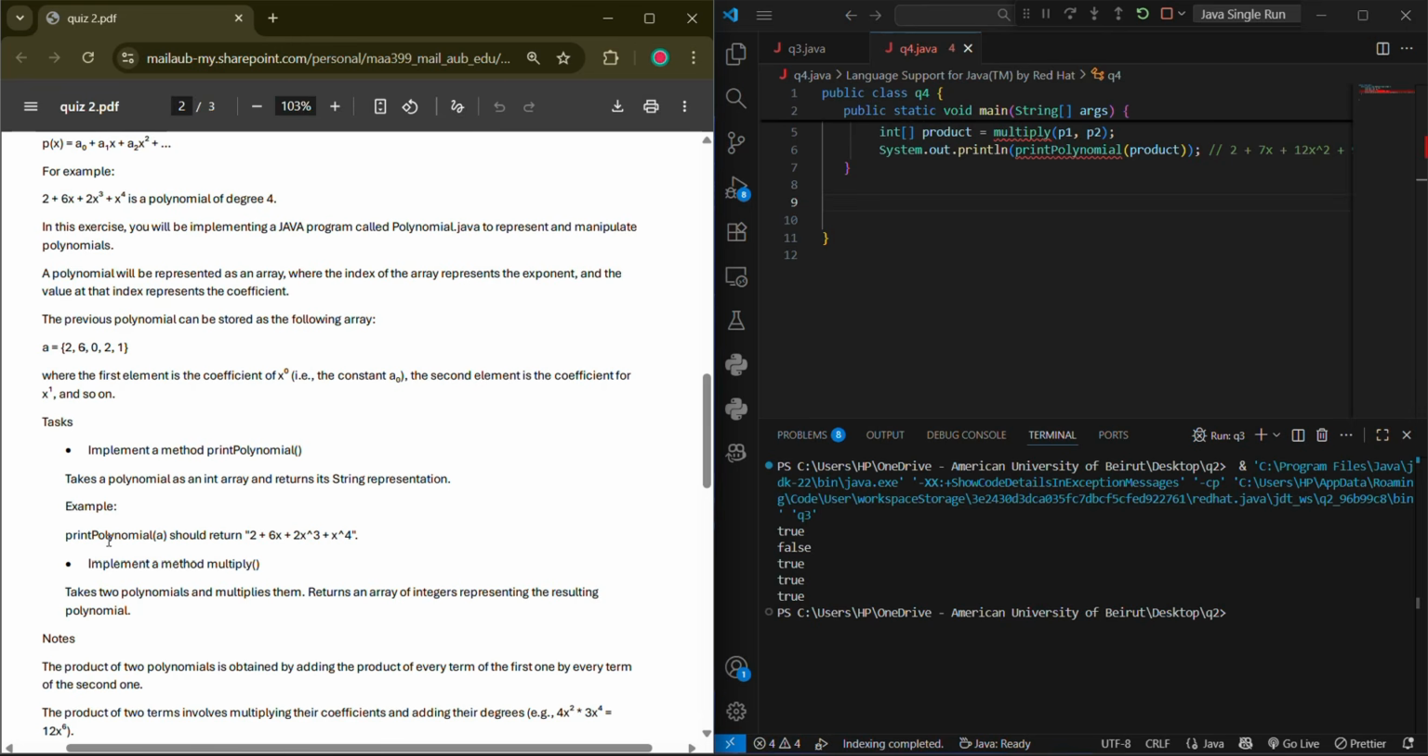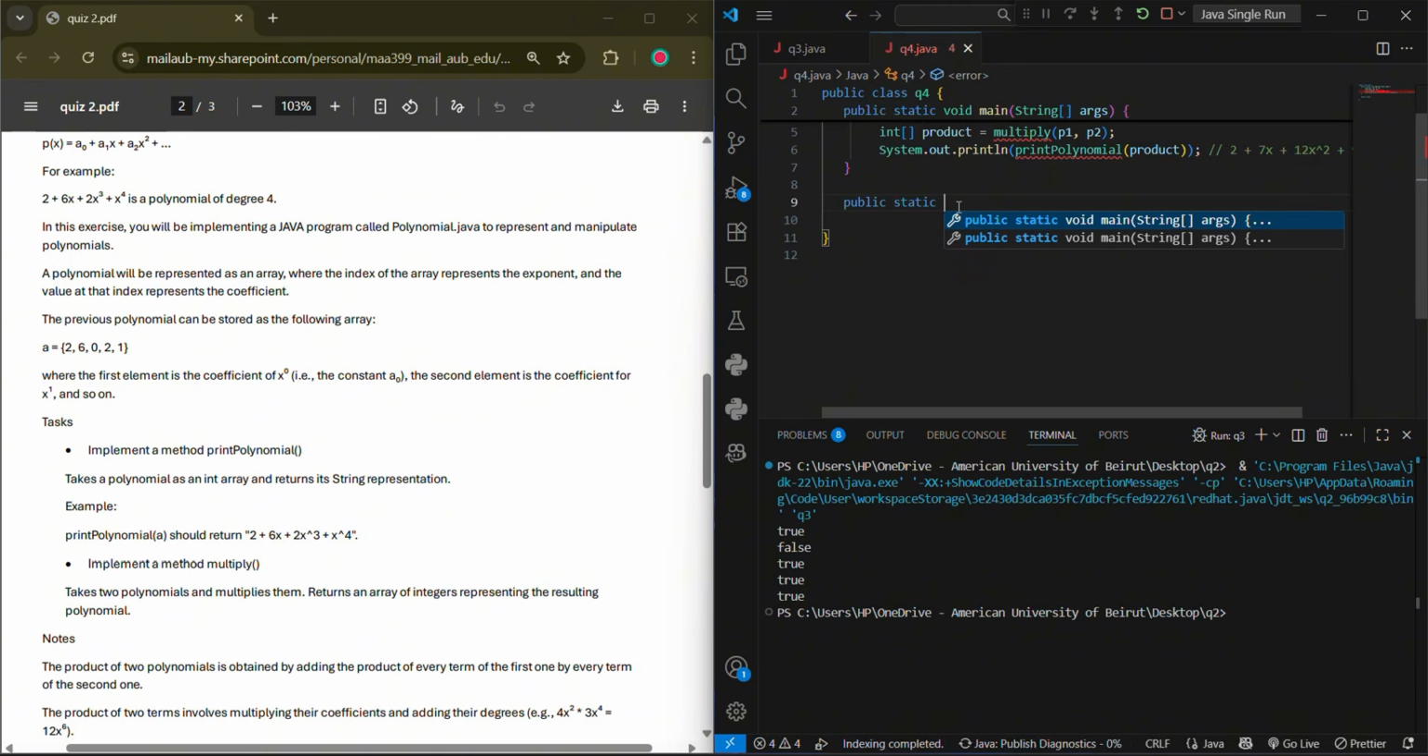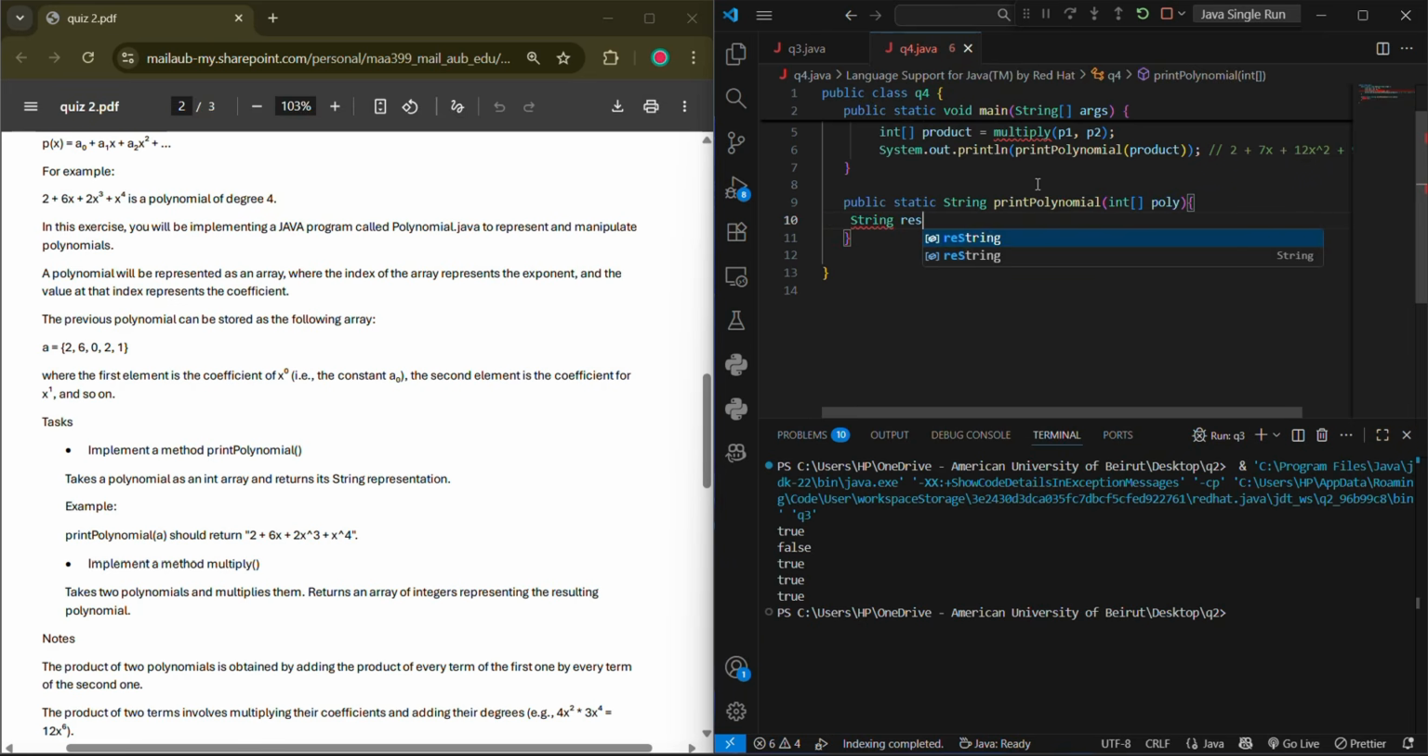Okay, so this is an example for print polynomial. And we take A and we should return this. So let's actually start with that before moving on to multiply. So we have public static, it returns a string, so string print polynomial, and we have an integer array, I will call it poly. First of all, we have the string that we want to return. So I will call it result. It starts empty.